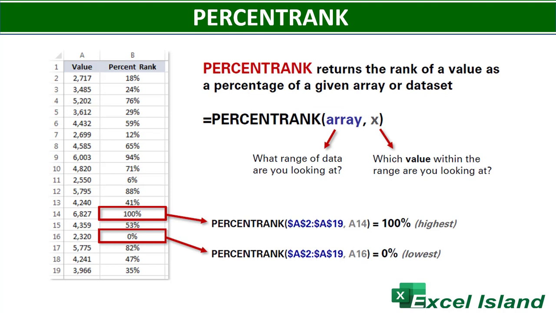Now let's go to percent rank. Percent rank is exactly like rank, but this time it gives you the rank of the data set or of the array in percentage. The syntax is different from rank, because in this case we mention the array first, followed by the value. So we write equals PERCENTRANK, and you mention the array, then the value. Another important thing to notice is to make sure the reference is fixed.